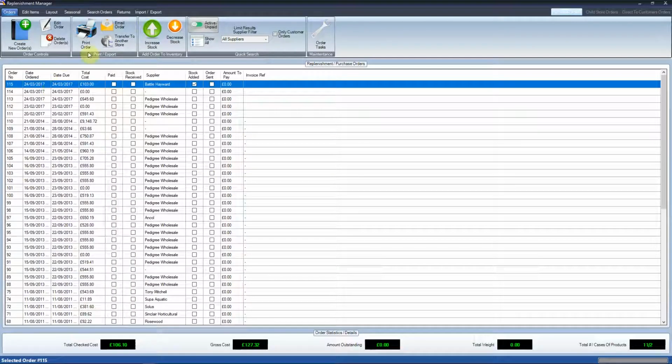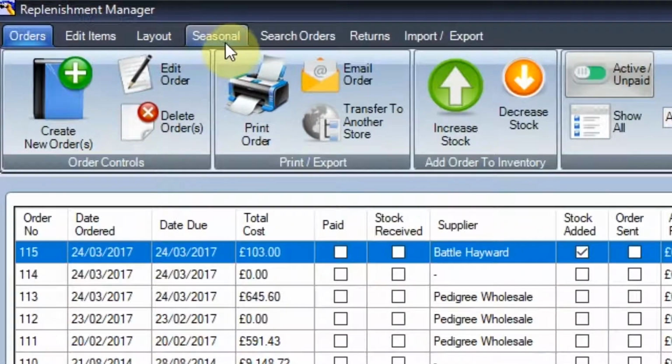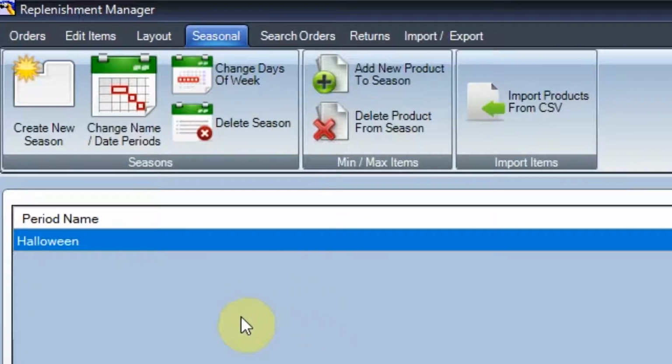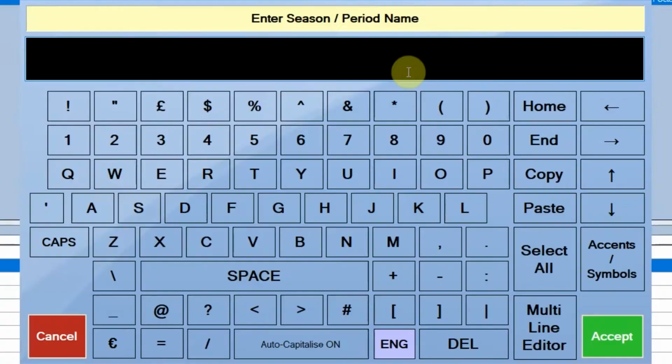So via the replan section, you've got a section up here called seasonal. So we'll click on that. And then what we need to do first is create a new season. This could be called whatever you like. So right now we'll call this, for example, fireworks.